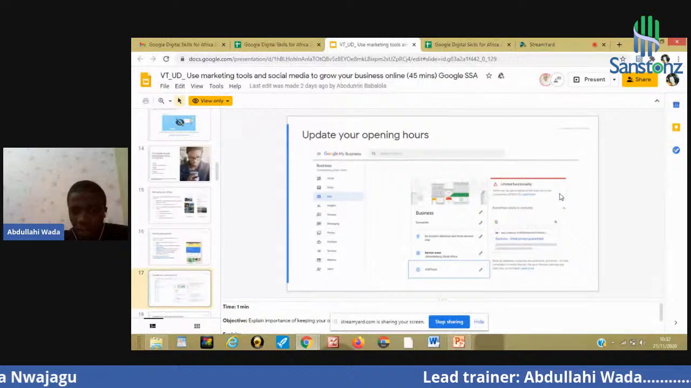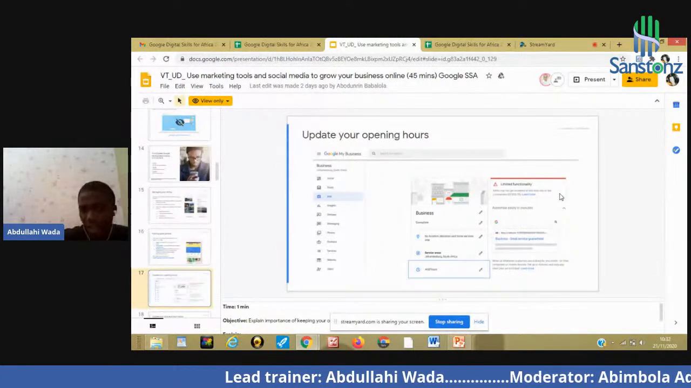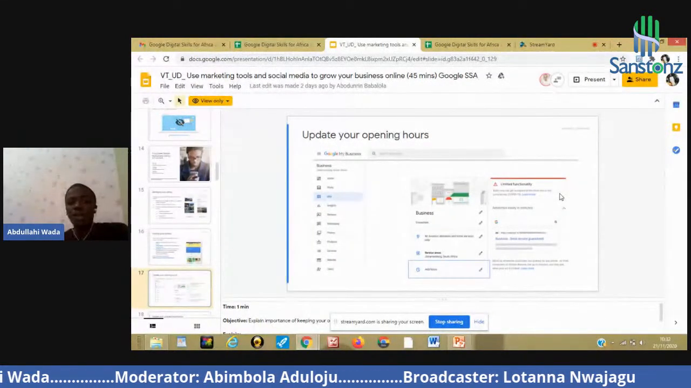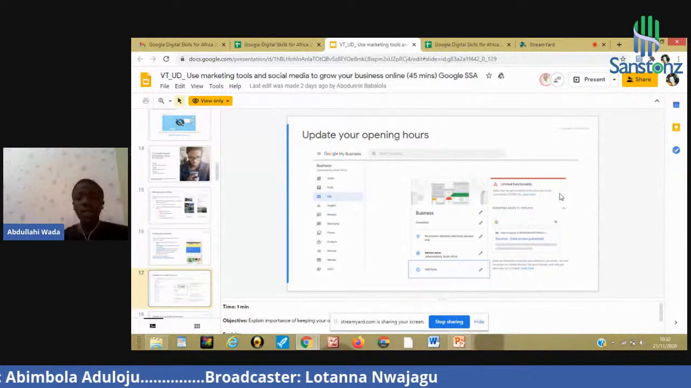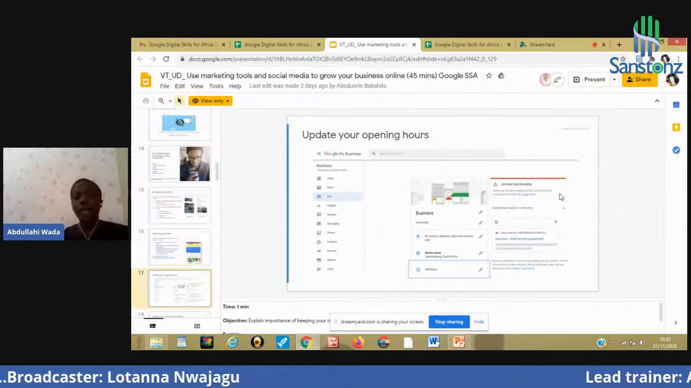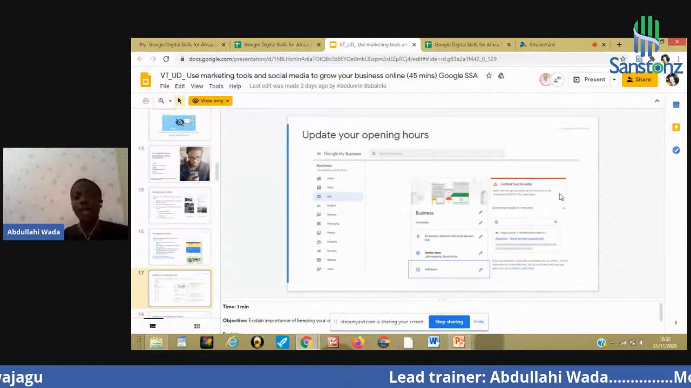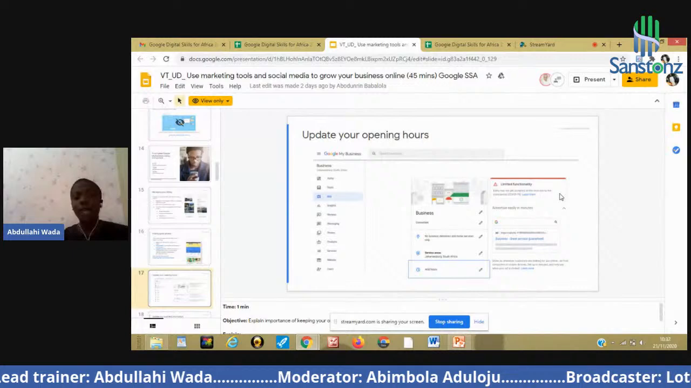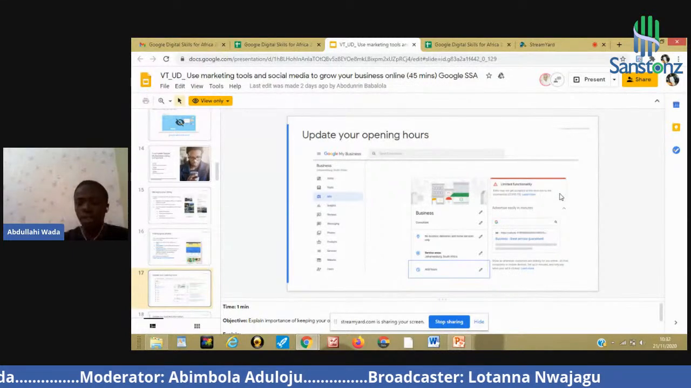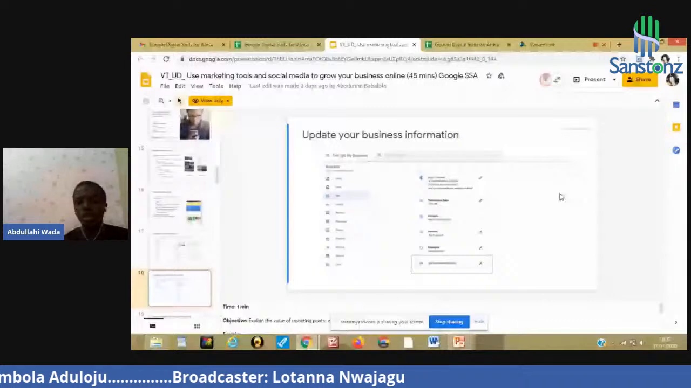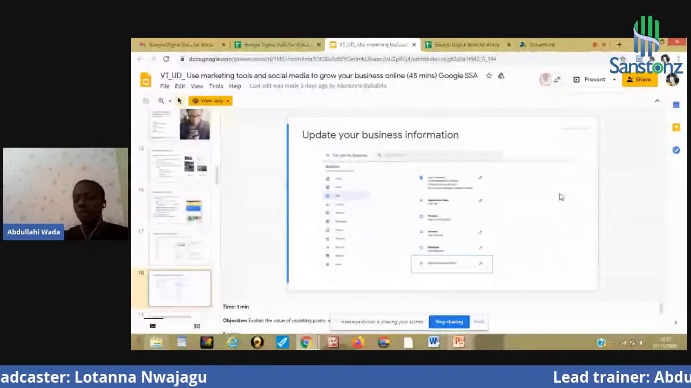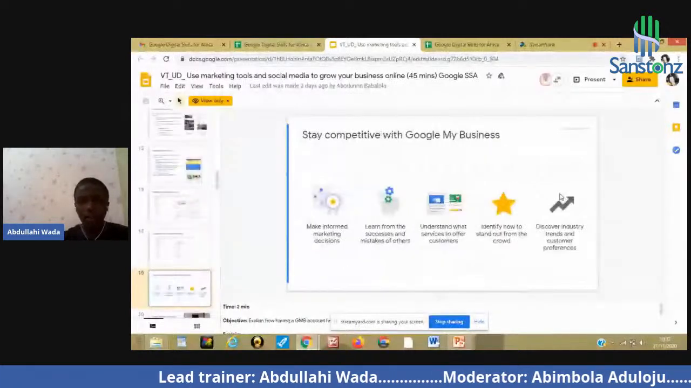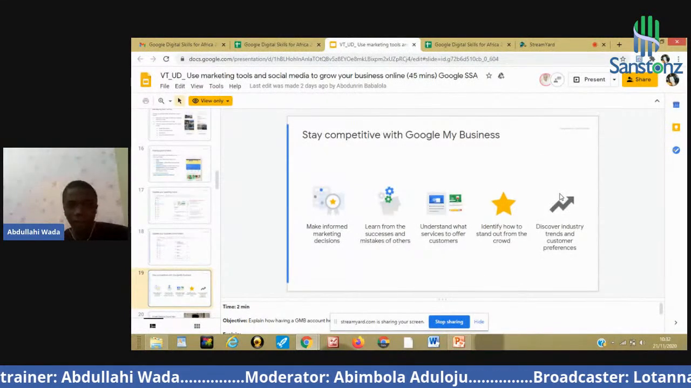For the business hours, you can see there is a pen there. It's like a symbol; once you click on it, it will allow you to select your business opening and closing hours. So it's a great feature actually, so that people can know your business opening and closing hours. Apart from that, once you click on it, it will allow you to enter the information that you like. So this Google My Business is very important. You can stay competitive with Google My Business. How can you stay competitive?